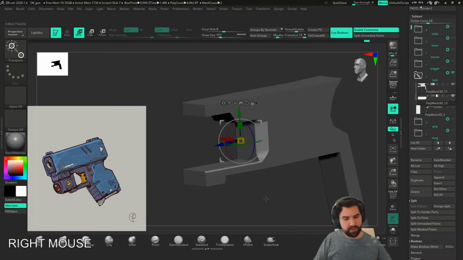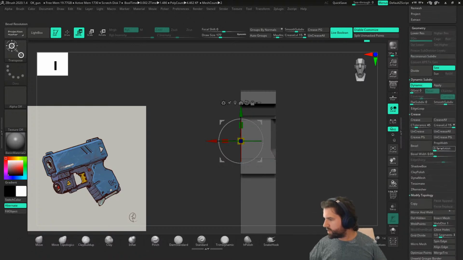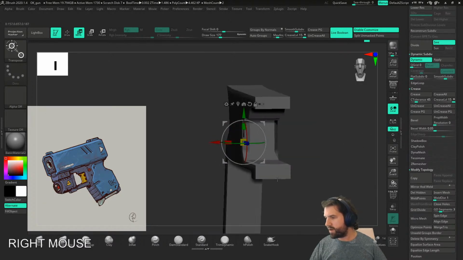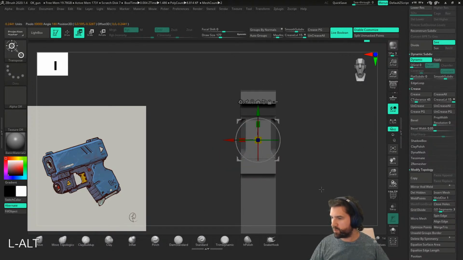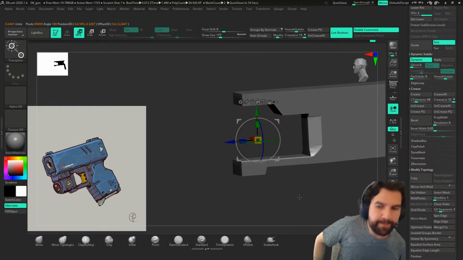So I have this cutter working on one side. What if I want it on the other side? This is where I could go to geometry and just do mirror and weld. So now I have it in one tool that's on both sides. Save it really quick because I've made some progress in here.